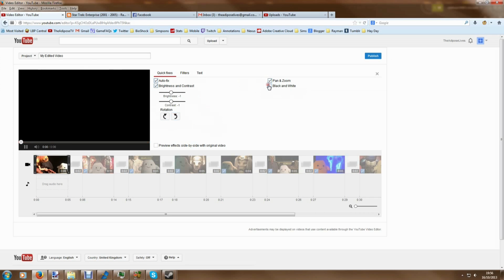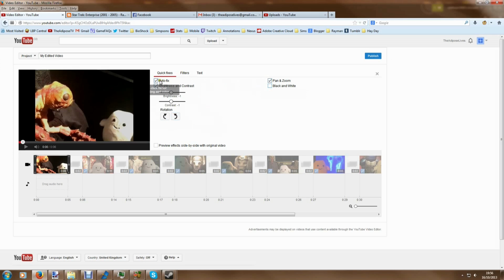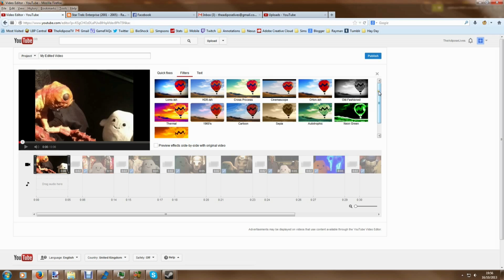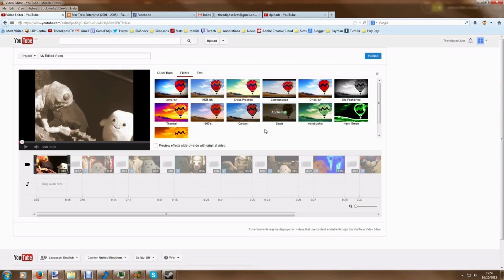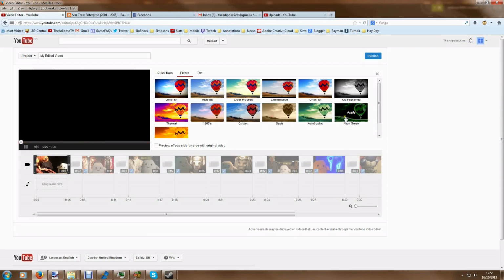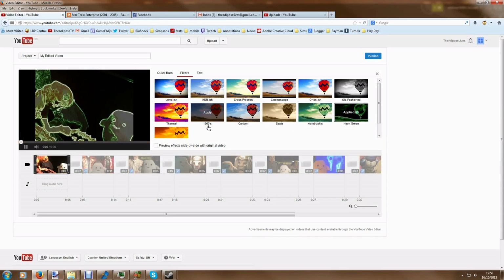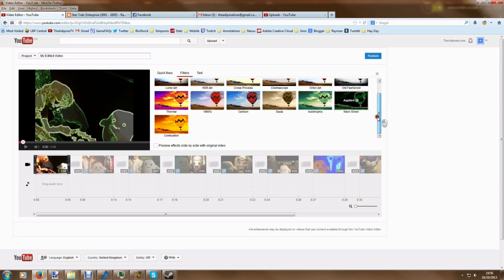I'll take off the black and white, but I'll leave the pan and zoom back on, and I'll just turn off the auto fix for now. There's also a load of cool little filters that you can apply individually to each picture. Some of them are, again, to try and improve it, but some are just for fun and will give you some lovely effects. For example, I could turn the whole thing sepia, old cowboy film style, or I could turn the whole thing neon green to give it a really cool cartoon outline type look.